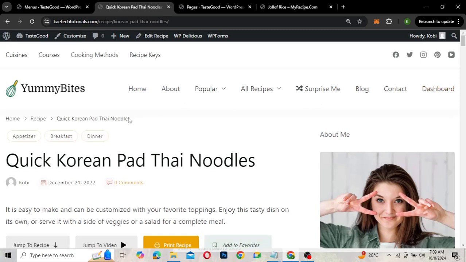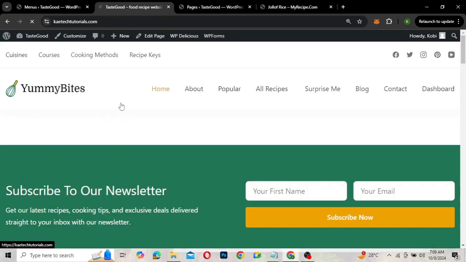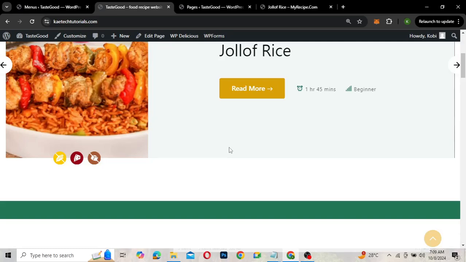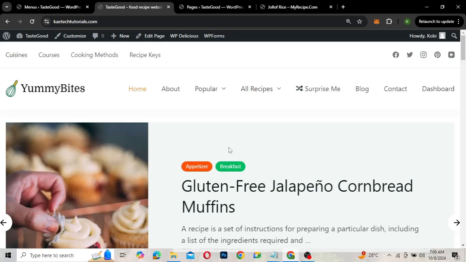Now let's say we want to change our logo, or customize the front end and other stuff. How do we do that? We can do that quickly. Now click on Customize over here.